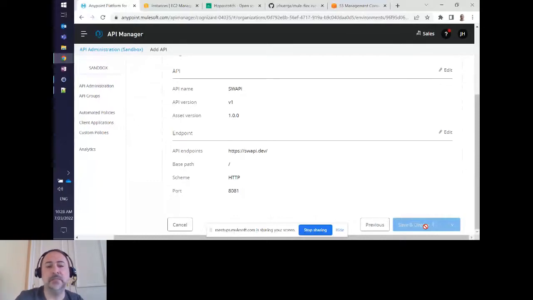And if we come back to Docker, you will see after some seconds that this API is being deployed to Envoy, to Flex Gateway. So that's it. Now we have this API deployed here, and we can try to invoke it.